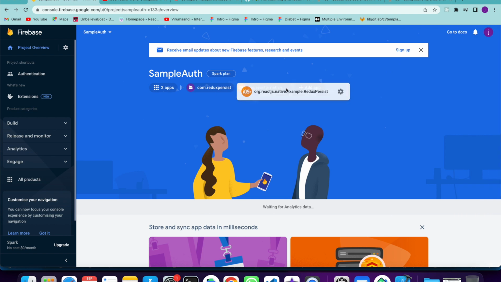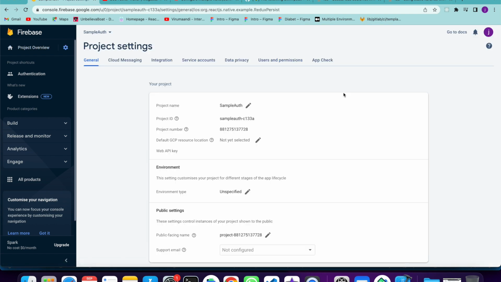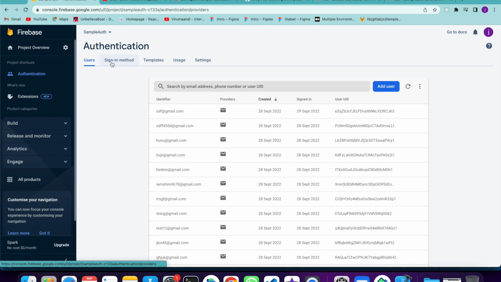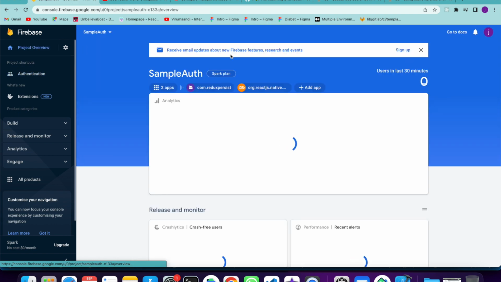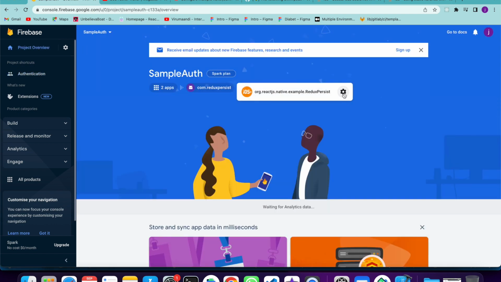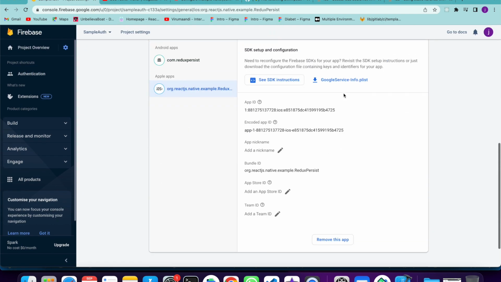Now here is the step, right? So inside this project, you can just verify authentication is already enabled. So this will be common for iOS. This is enabled for the project, so it will be common. Now just go to the project settings, and inside that you can see the GoogleService-Info.plist, right? So just download the info.plist.